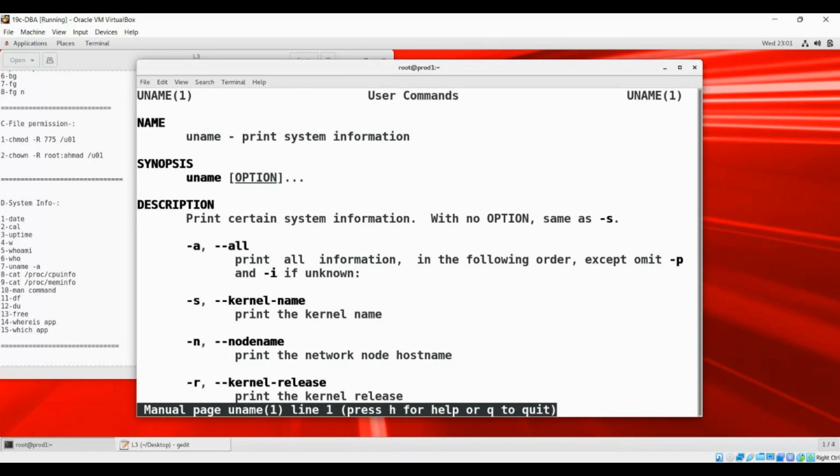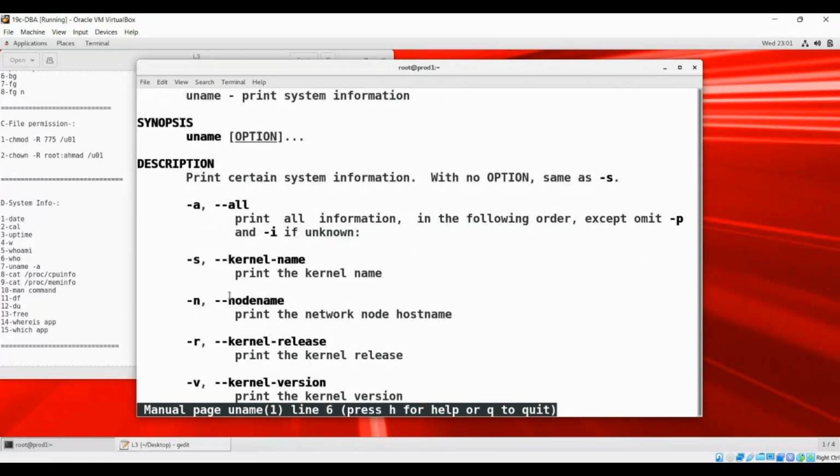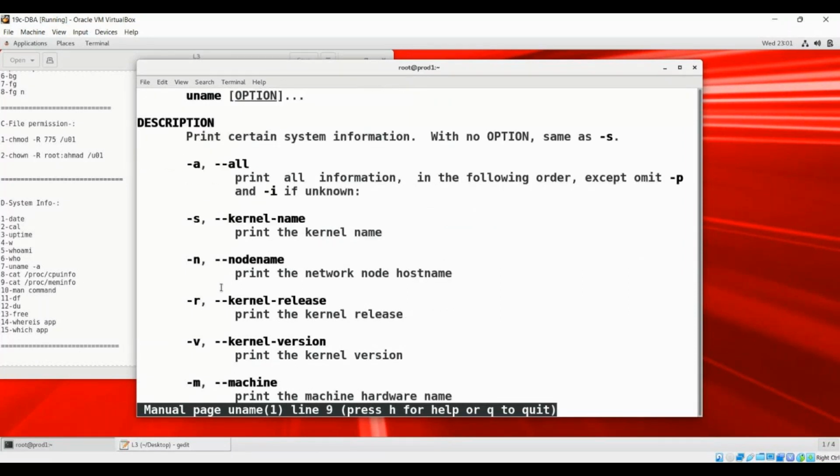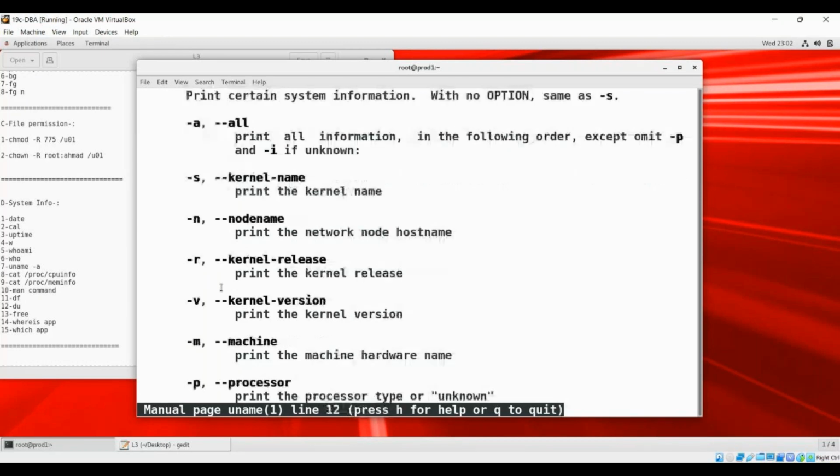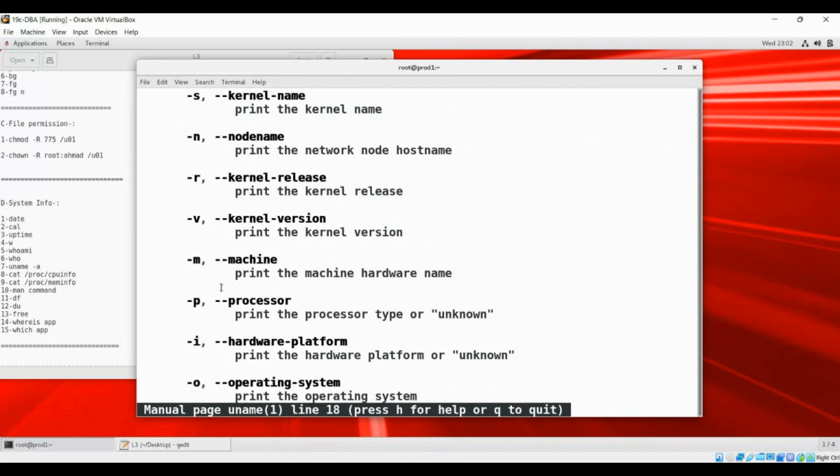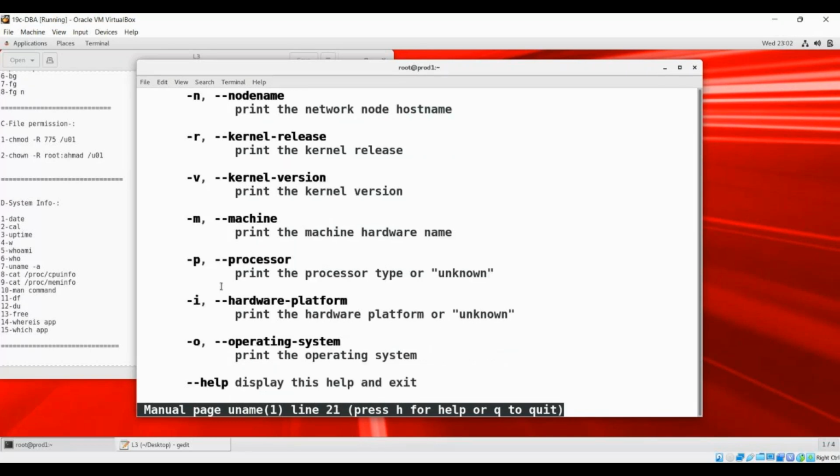So uname will print the system information. If you want to see the kernel name, you can pass the argument -s. If you want to see the node name, you can pass -n. If you want to see only the kernel release, you say -r. If you want to see the version, you pass -v. If you want to see the machine, you pass -m. If you want the processor, pass the -p argument, -i for hardware platform, -o for operating system, like that.